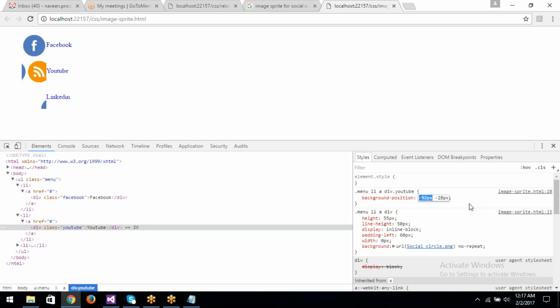Observe this one, the icons are moving. YouTube came here. So minus 346 pixels and minus 28 pixels. In this position we have the YouTube link, the YouTube icon.